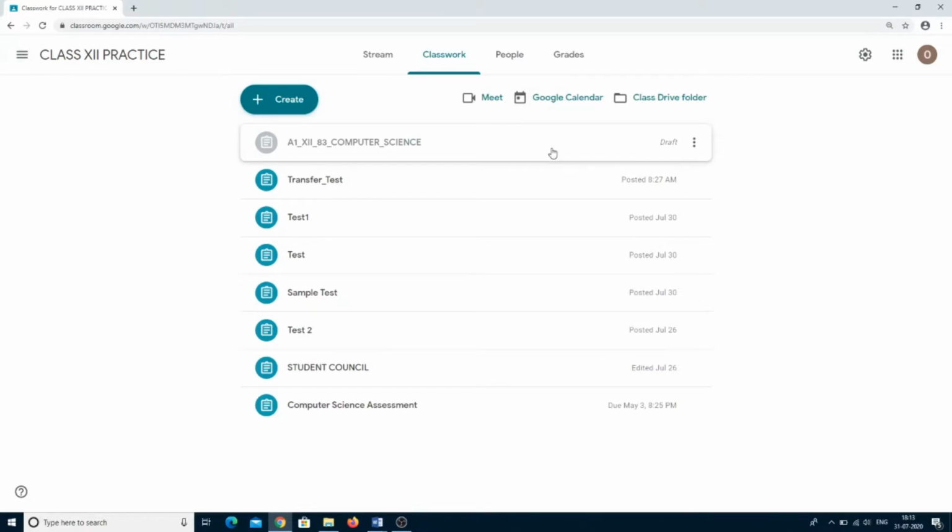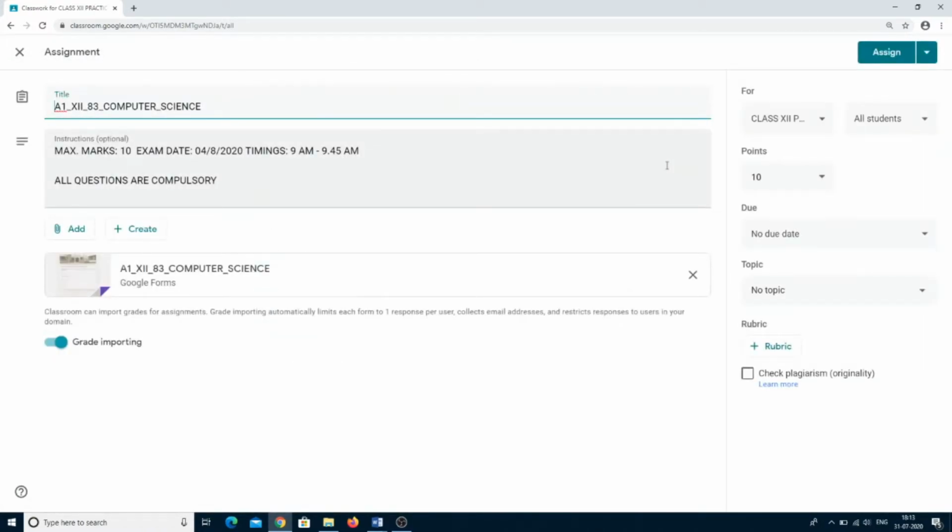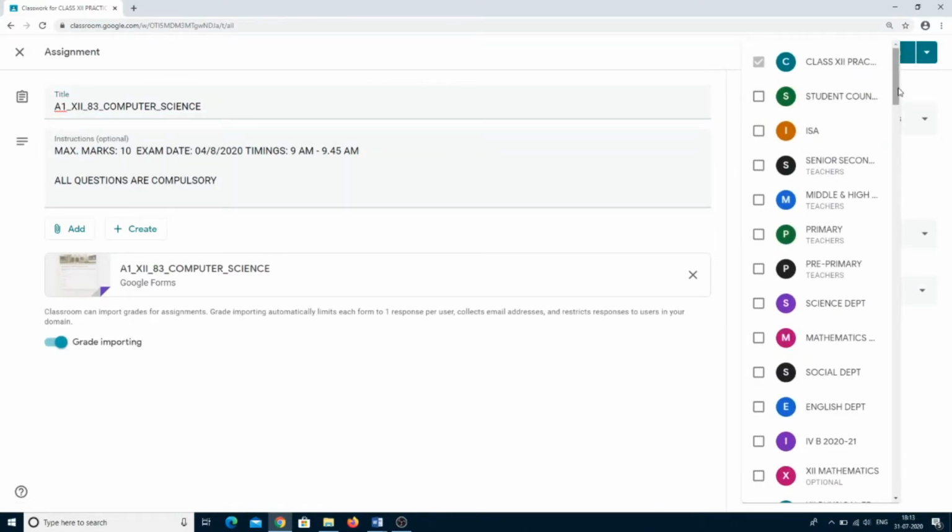Now, the next day, for example on the exam day, you can log on to your account again, go to classroom, and you can see your subject name. Just click on the more button and click on edit. So if you want to start an exam now, under 'for' you can select all the classes that are available here.